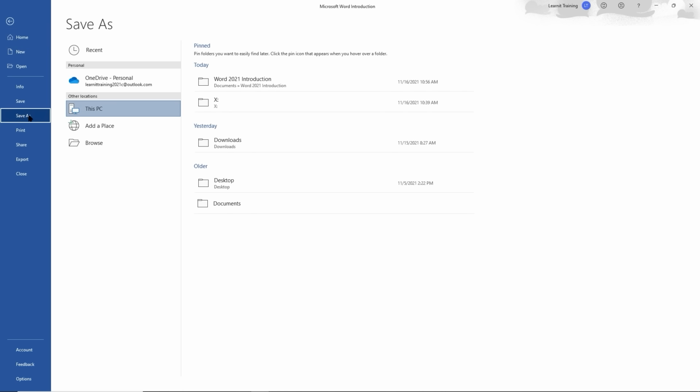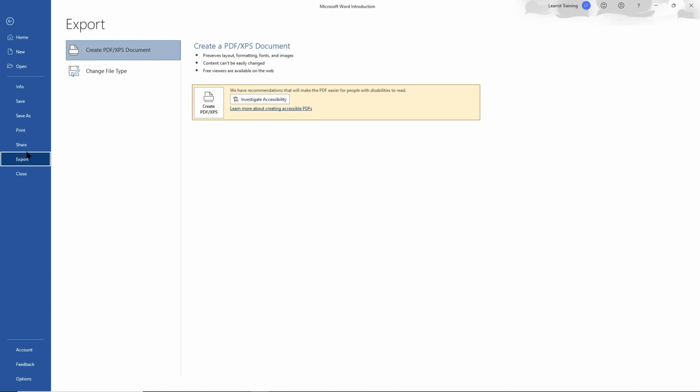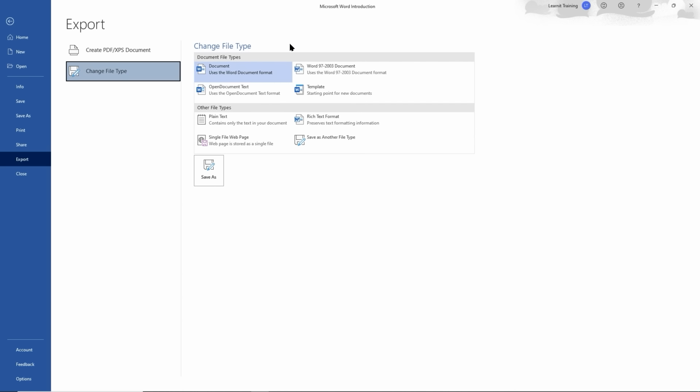if I click on Save As, I do have some other options here. Sorry about that. I'll go to Export and go to Change File Type. So I do have some other options here. I can convert this to the old format, that Word 97 to 2003 format. I can convert it as a template, an open document text, a plain text, so it will only contain the text in my document, a single offline web page, rich text format as well, or I can go ahead and save it as another file type. So we do have options there.